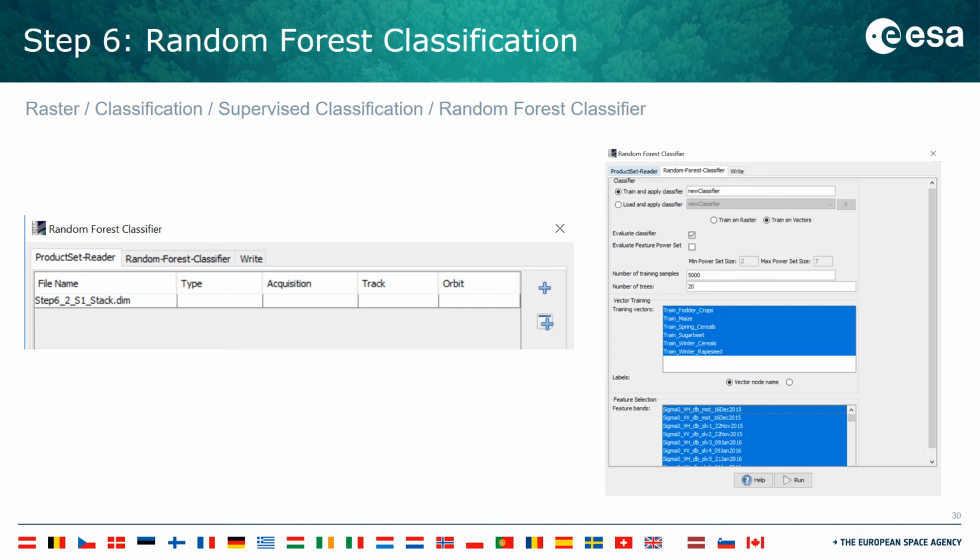Then you can go to the random forest classifier tool. You can add your stack, this is from step 6.2, the second stack, which includes the training areas. And in the settings of the tool, we see all these. I just want to talk to you about the number of trees. Here we selected 20. Now 20 is a low number of trees.